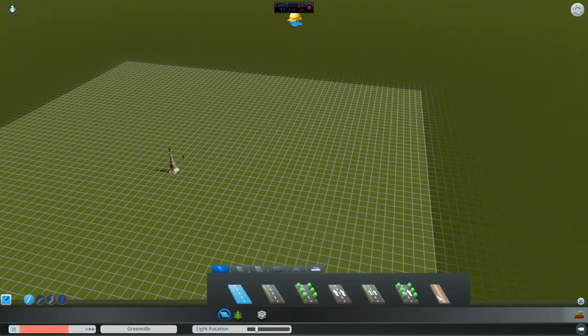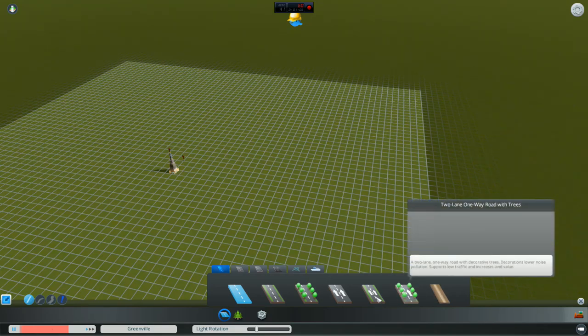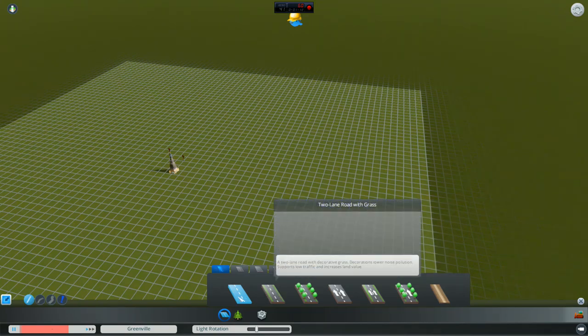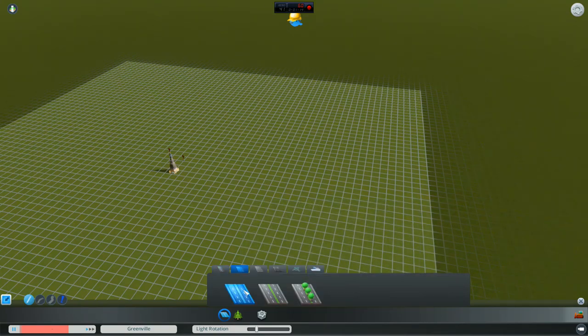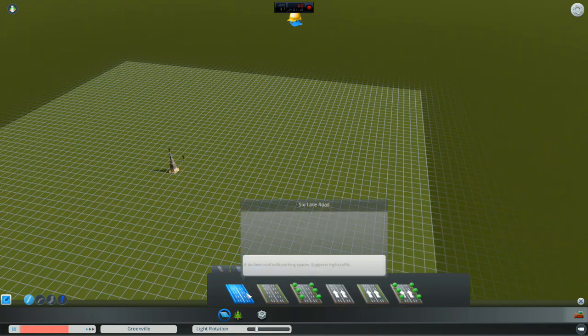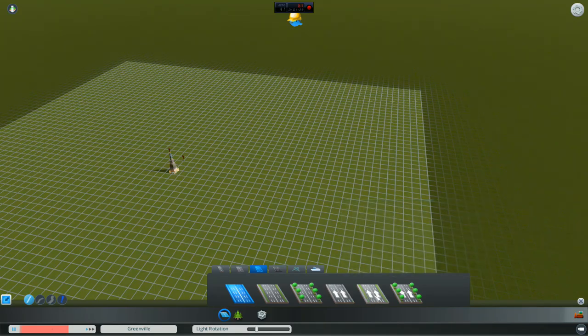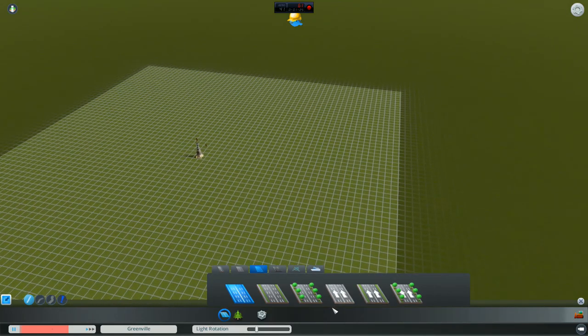We have here the selection of all the different types of roads that we can use within the game. So you can pick and choose which ones you want to use. And we have the other menus here as well, just showing you what we have here. Some of these you would have already seen, I'm sure. Six lanes, with or without trees, one-way roads. They're very good. Oh, just worth keeping something in mind.